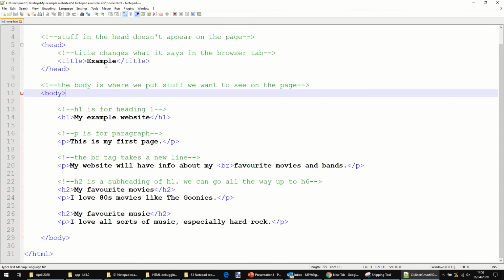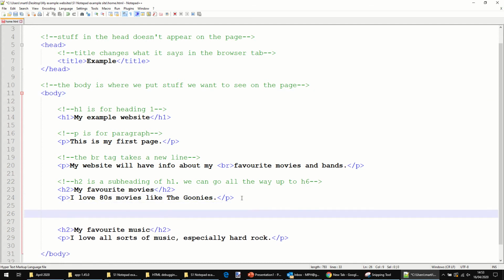Remember also, Notepad++ by default has a setting where if you just open it up, it'll open up with any tabs that were there already. So let's see, I need to add an image in here. What I'm going to do is add in a little image. I've got a bit about the Goonies here, so why not? I'm going to add in an image of the Goonies.